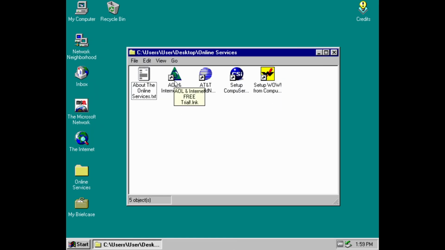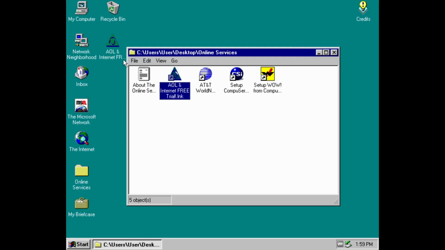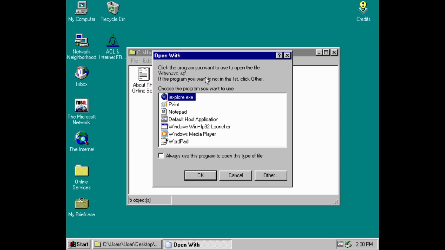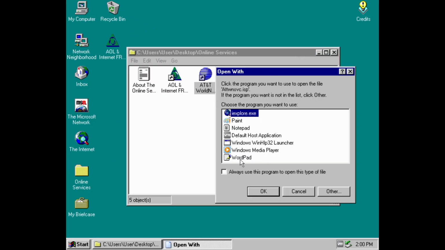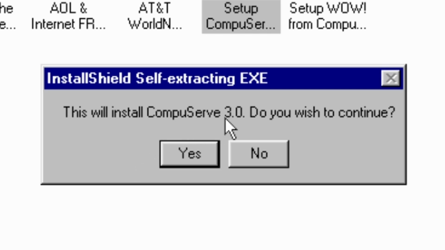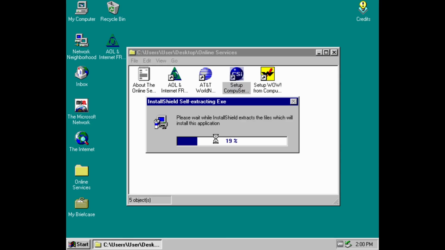And yeah, here we have some shortcuts. So we have AOL. It just spawned a shortcut over here. AT&T, which opens this up. Okay. Set up CompuServe. This will install CompuServe 3.0. Do you wish to continue? Let's try that. I'm going to be honest with you, I've never actually tried this. I've never actually installed this. I'm doing this for the first time ever, and I don't even know if it'll work.